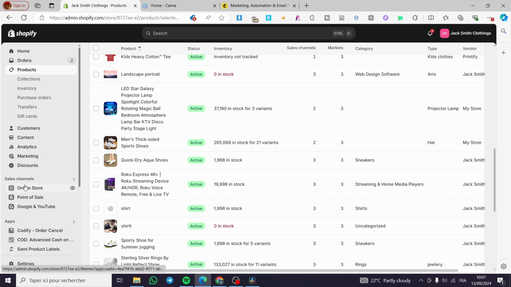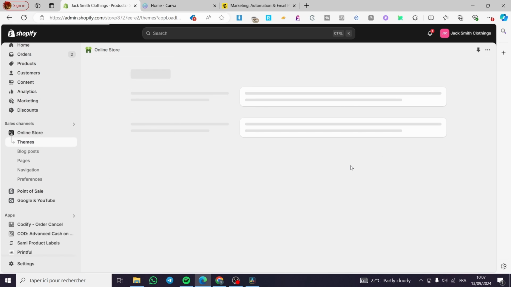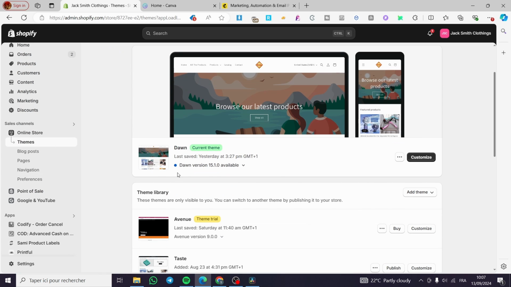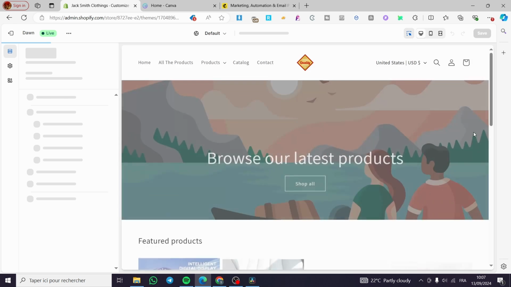So now let's go ahead to the online store. We are on the themes. So we currently have the Dawn theme we are working on. So we are going to click on customize. Then it will load up the theme.